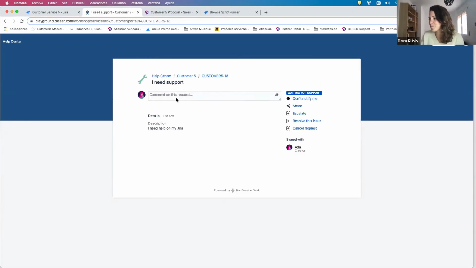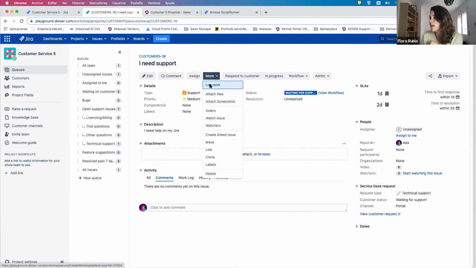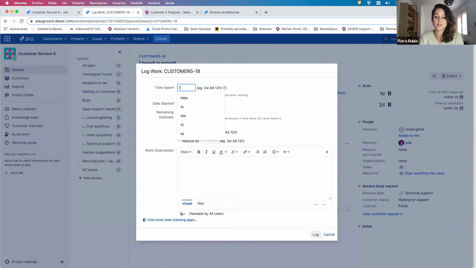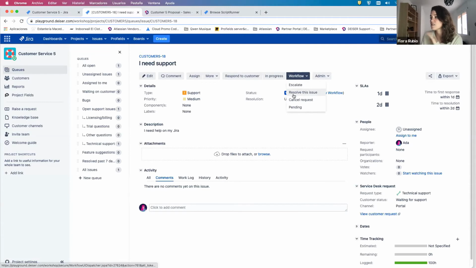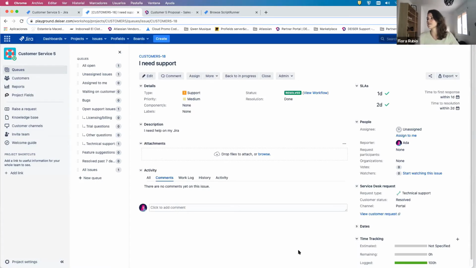Great. So now that I've created a ticket, let's say that one of my agents is coming in, and he's going to provide some help to my customer. He's done all the job. He's now logging some hours. So we are on the issue level. This is like native Jira. I log some time, and I say, okay, the issue is done. I've done my job. 100 hours is way too much. I'm closing the issue. Great.